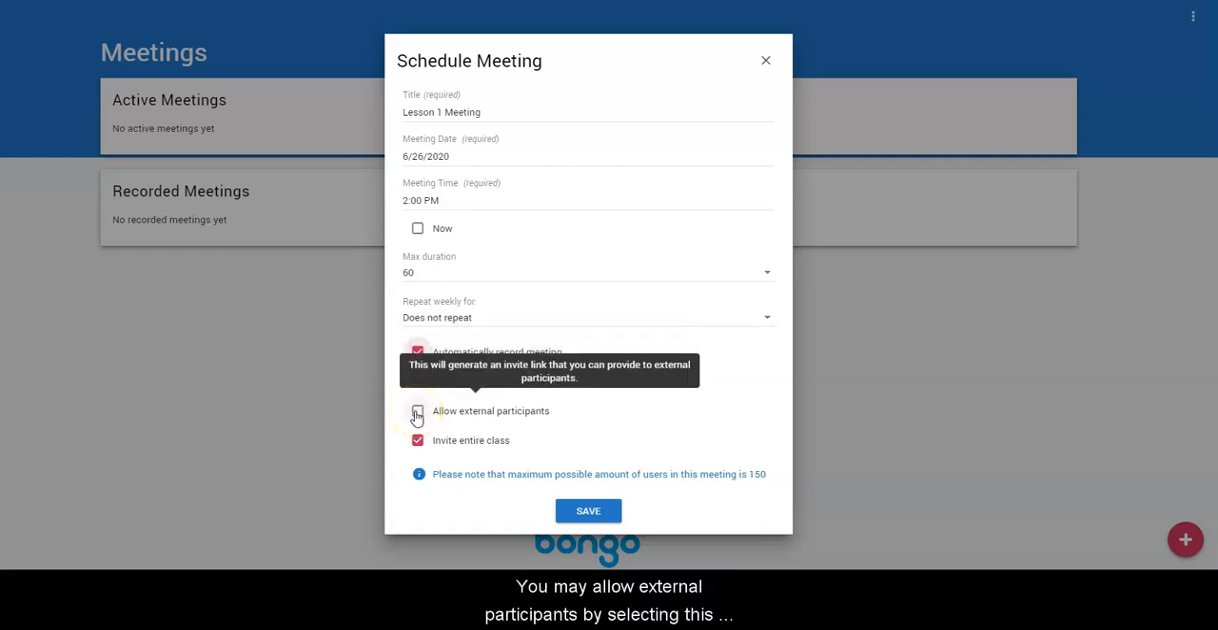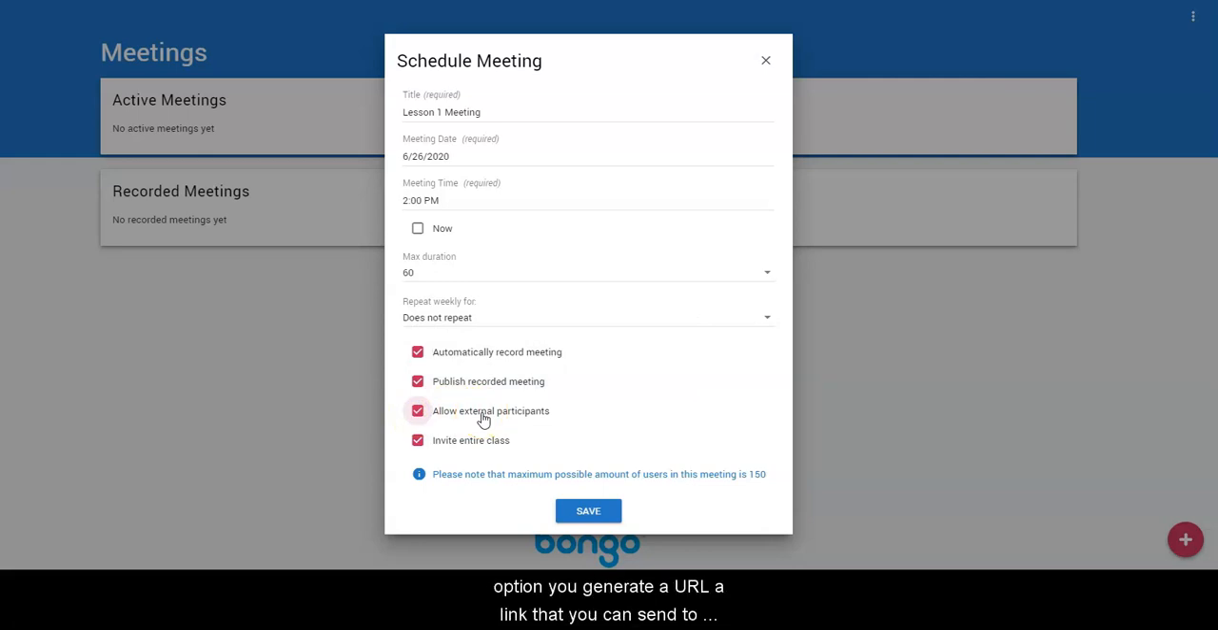You may allow external participants. By selecting this option, you generate a URL, a link that you can send to anyone outside of your Fanshawe Online course or even Fanshawe College entirely in order to be a guest in your virtual classroom session.